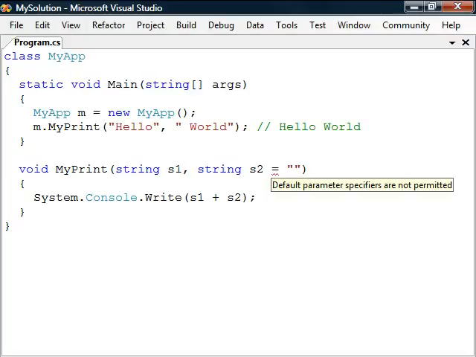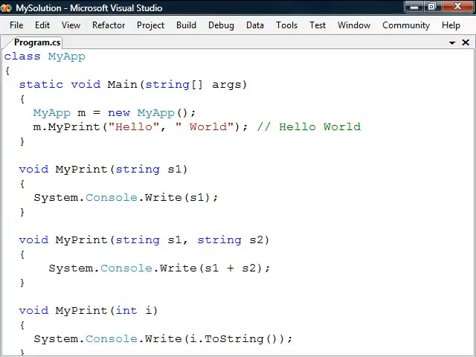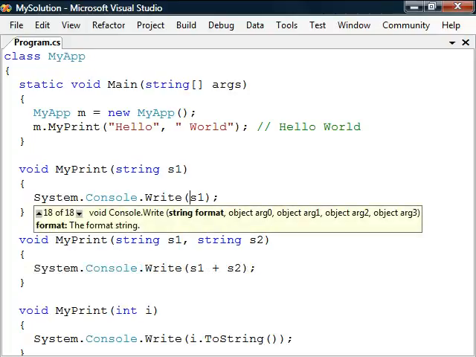Instead, to achieve this, we use the more powerful approach by declaring the function multiple times with different arguments. This is called method overloading and can for example be seen when using the Write method, which has 18 declarations.